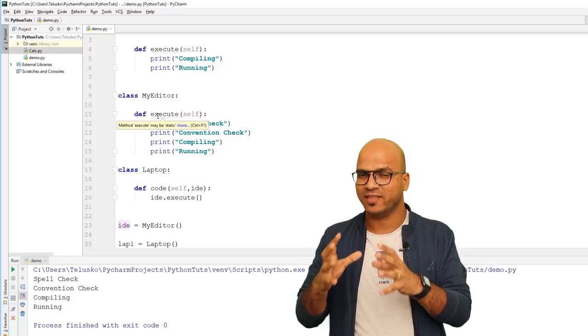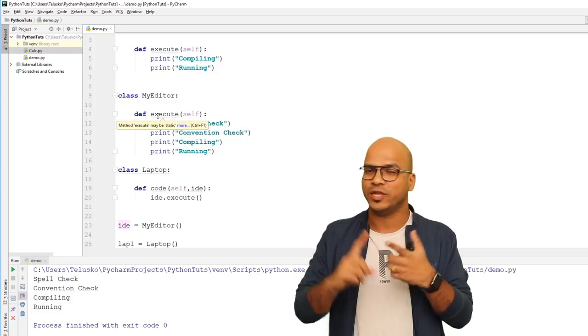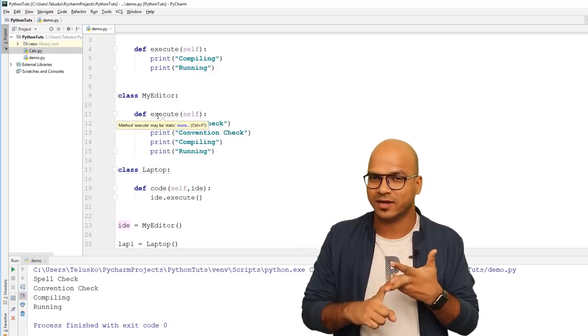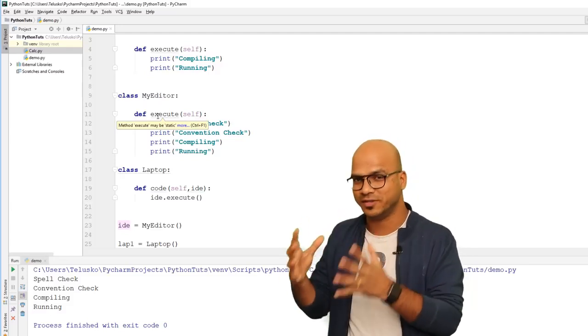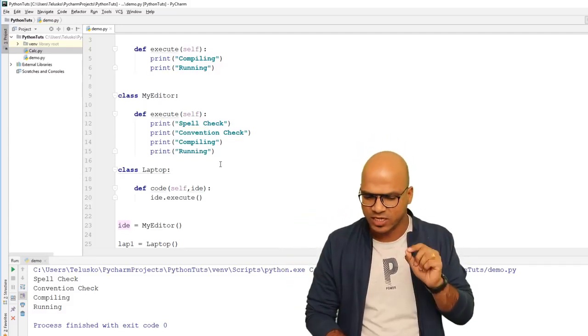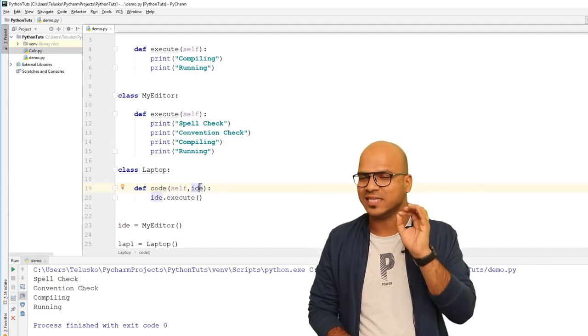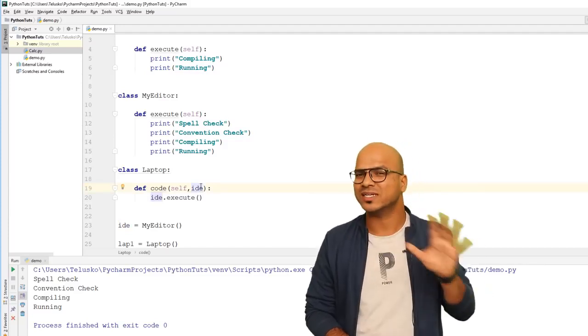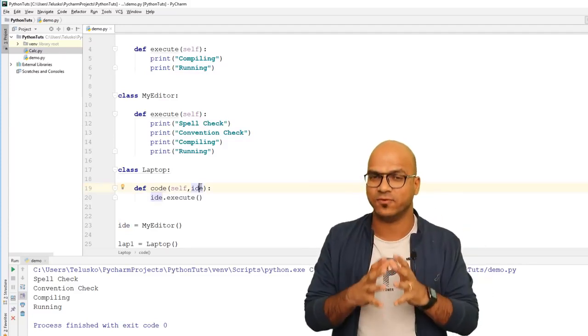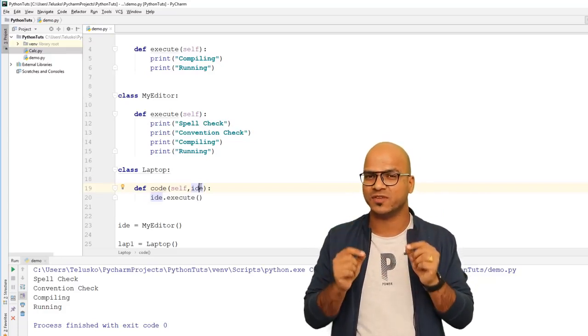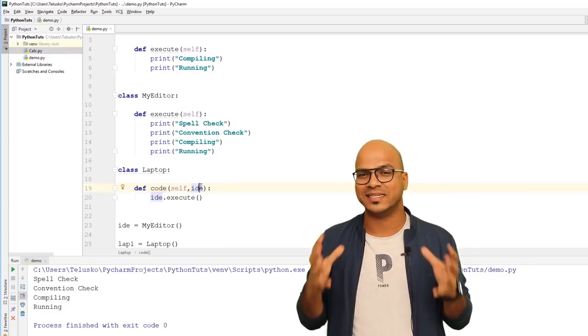If there's a bird, and if that bird behaves like a duck, it walks like a duck, it quacks like a duck, it swims like a duck, it should be a duck. In the same way, if there is an object which is IDE and it has a method execute, that's it. We are not concerned about which class object it is. What we are concerned about, it should have that method which is execute, and that is called duck typing, right?